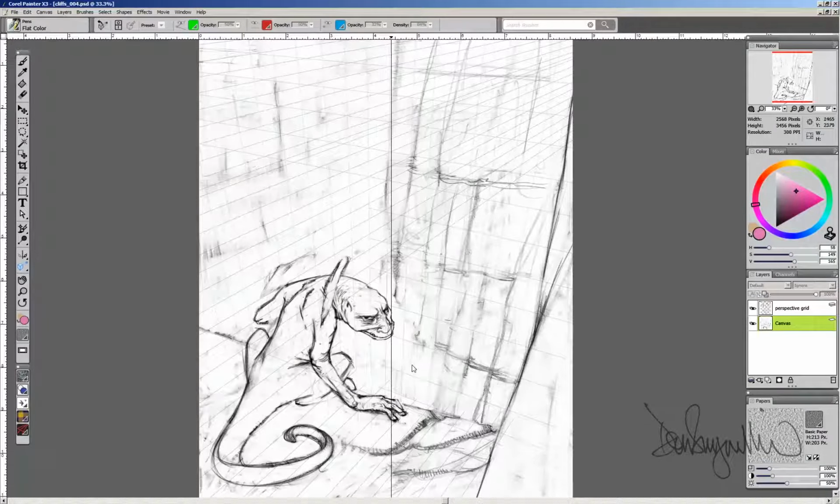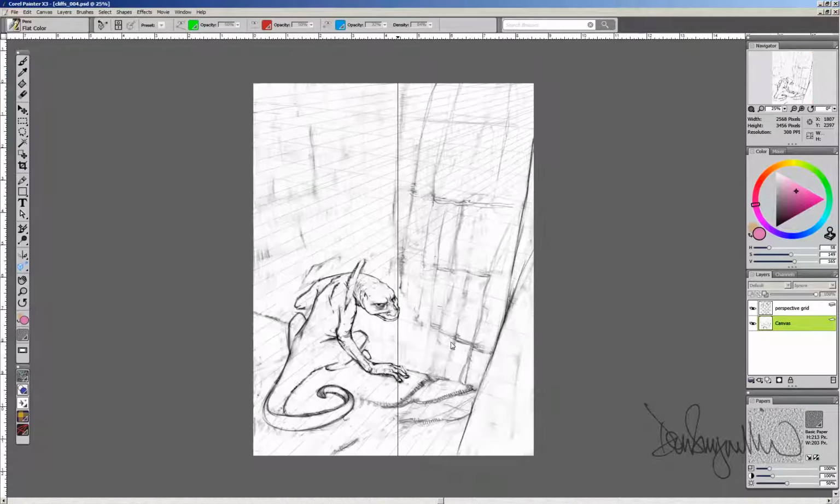I can come back at any time and create a new grid if I want. Very, very nice grid system. Very easy to use once you get used to it. You can be as accurate or as kind of free form as you want. Very, very nicely done tool.